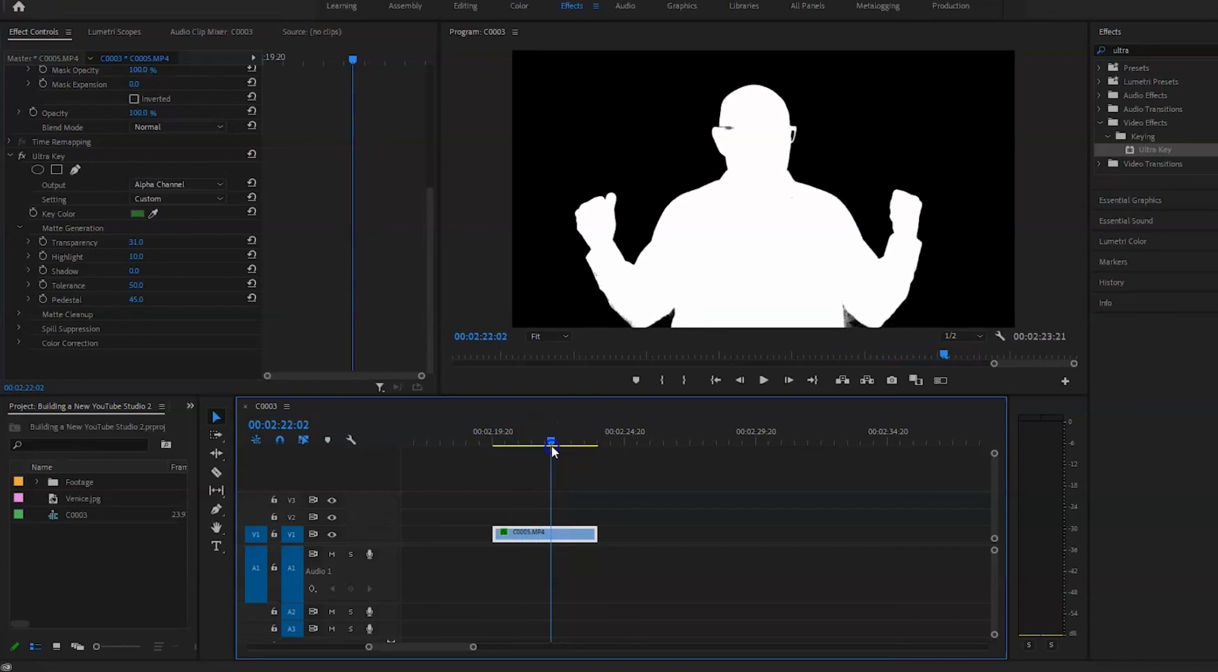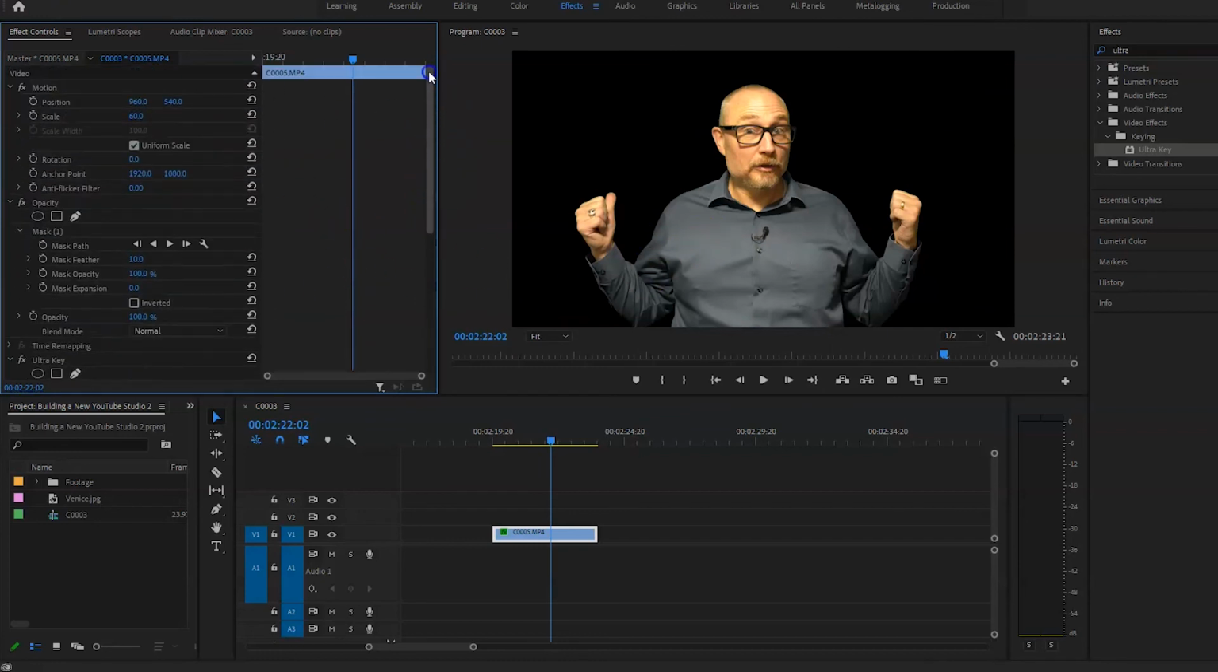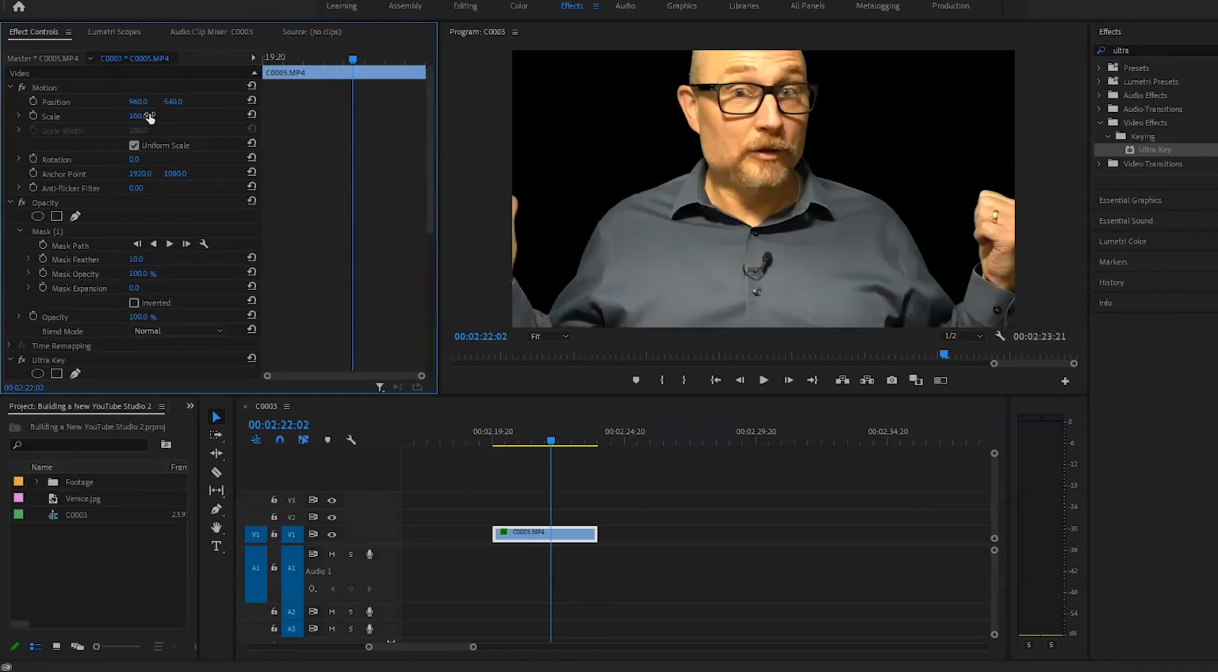Now, the next thing we want to do is go back to composite. So we come up here to output, change the output from alpha channel back to composite. And lo and behold, there we are. We got our subject nice and clean with a black background. Black meaning it's masked out and anything we put behind us will be totally visible.